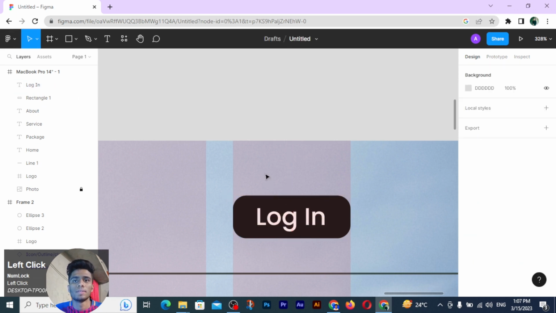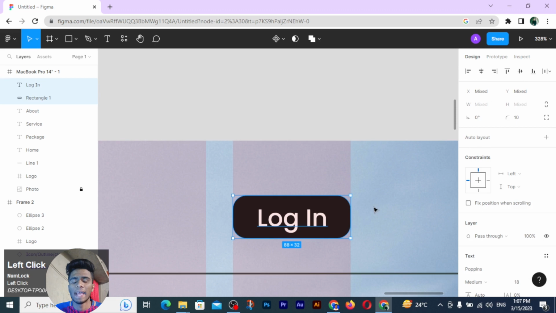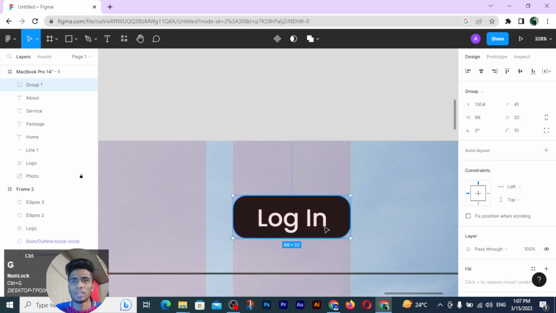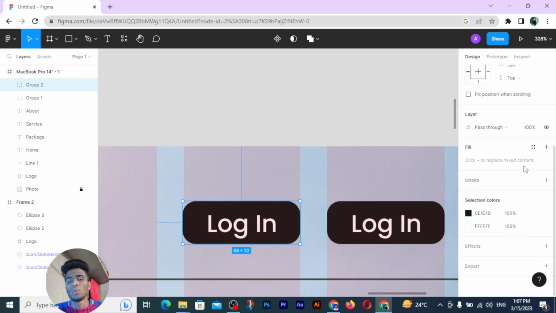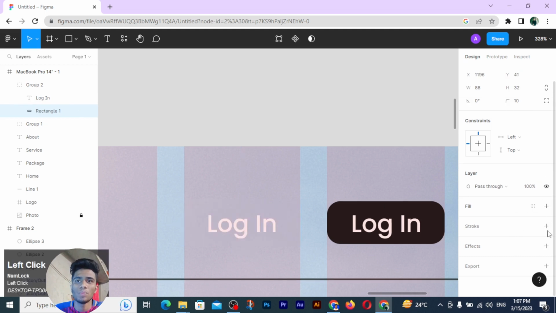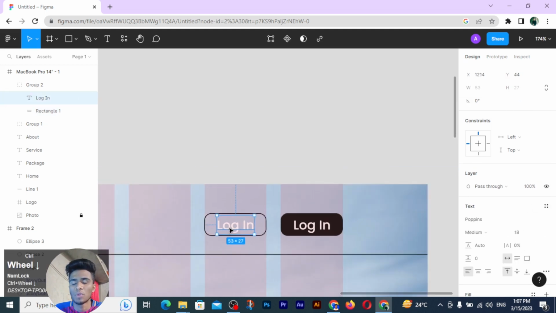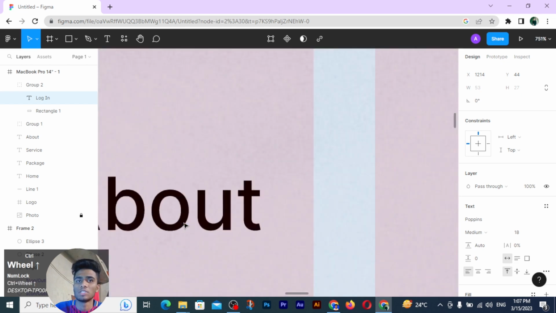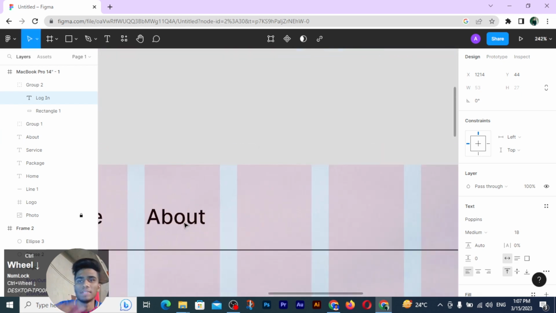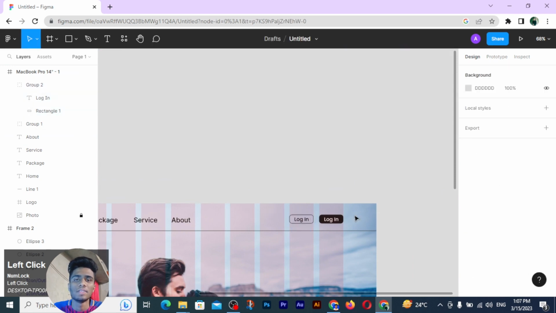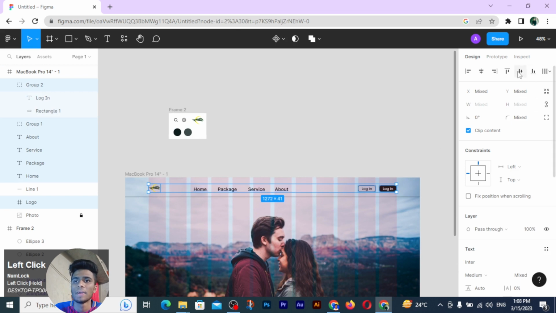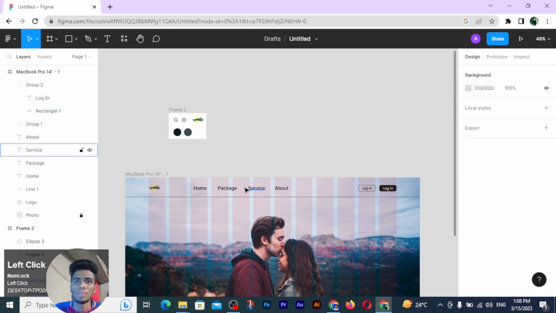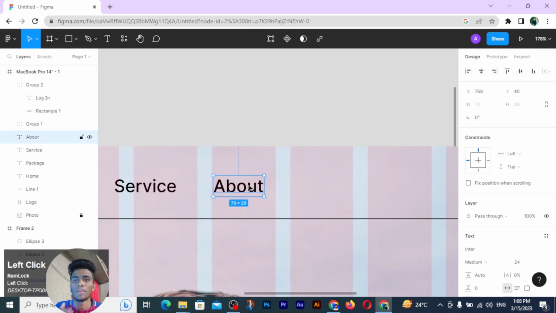Okay, then nicely align this particular thing and then duplicate it. And now we are creating our another button. This is our sign in button. For this we remove the fill, and we give a stroke. Okay, the stroke color is this font color you can see. Then we are aligning everything. Okay, then we are aligning everything horizontally.